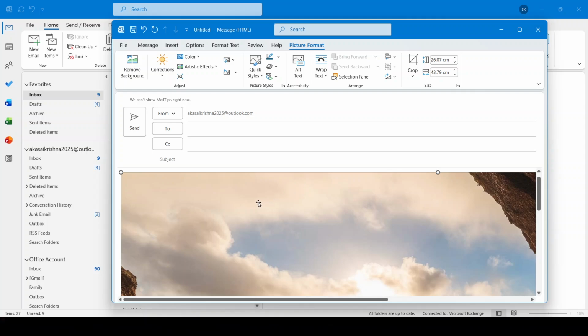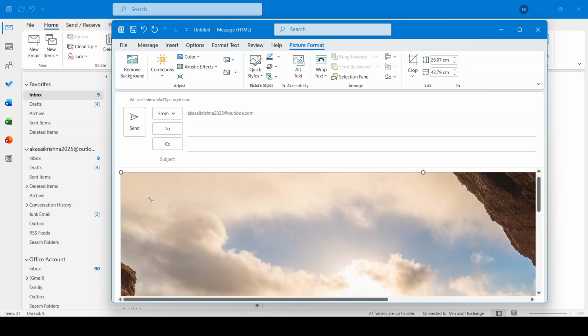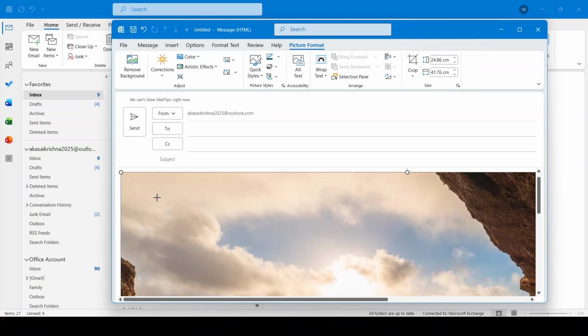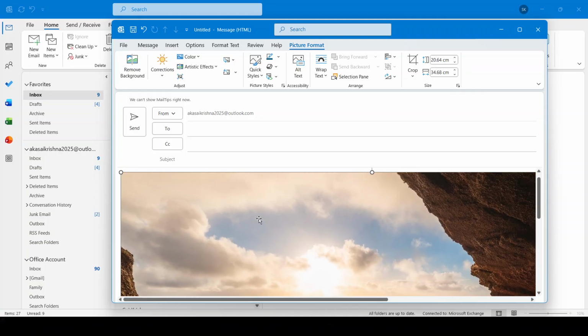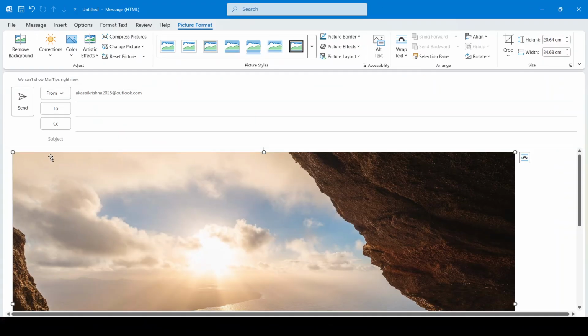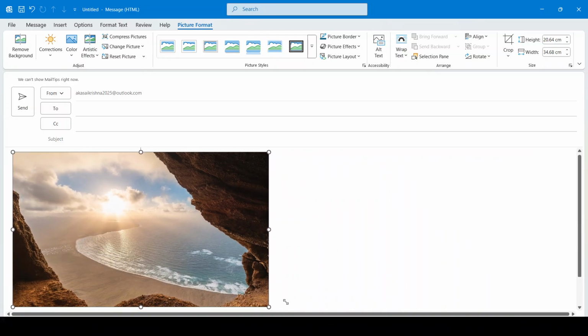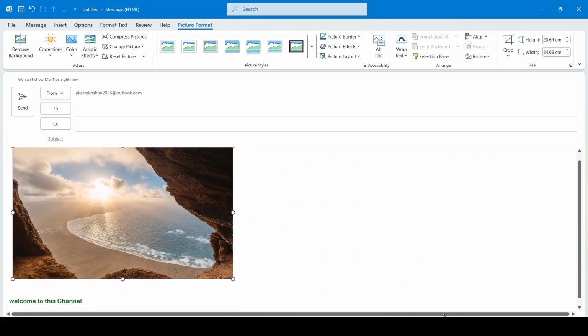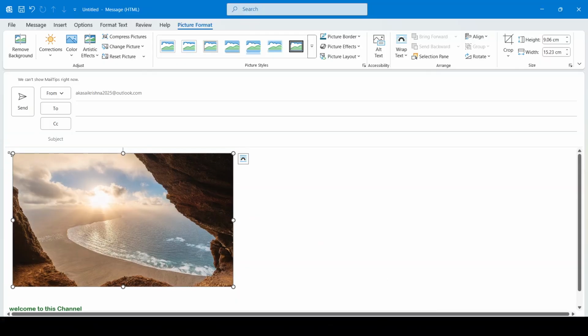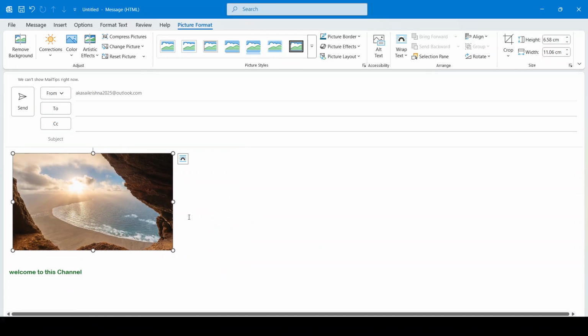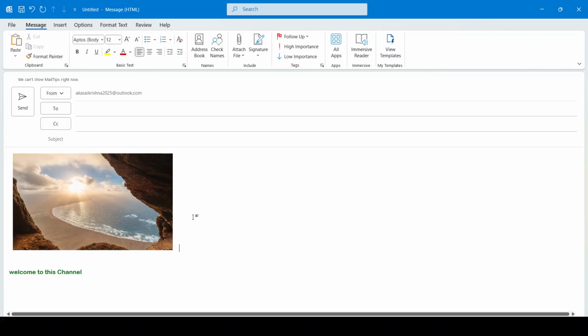Once you insert the image, it appears inline, meaning it's embedded directly in the body of your email instead of being added as a separate attachment. To refine how it looks, click the image to select it. You'll see small handles around the edges. Drag a corner handle inward or outward to resize while keeping the proportions correct. If you drag a side handle, the picture may stretch, so corners are best for a clean look.